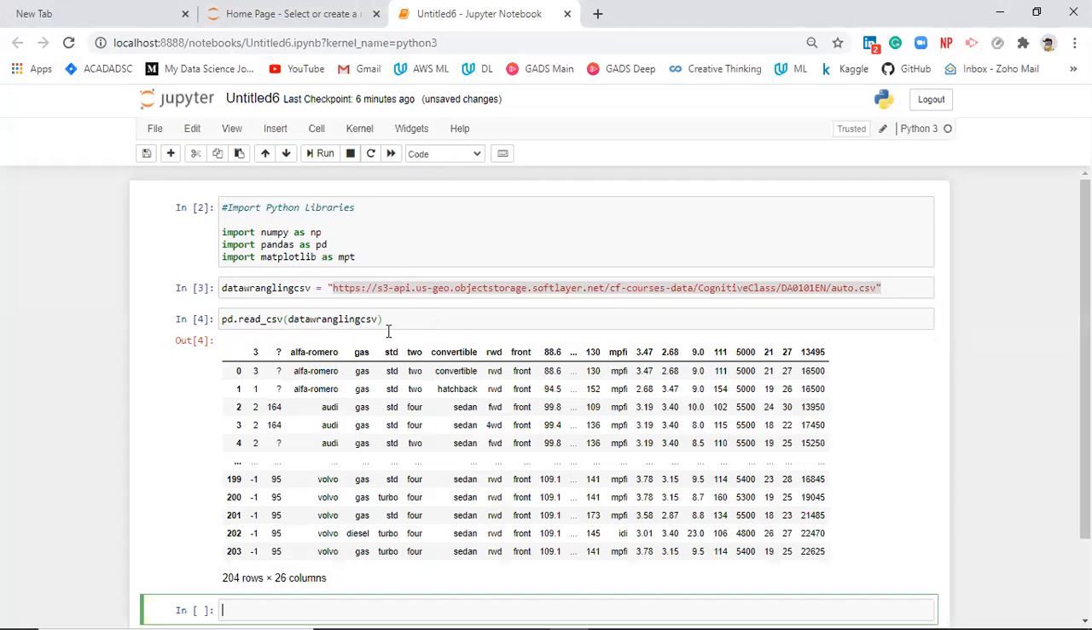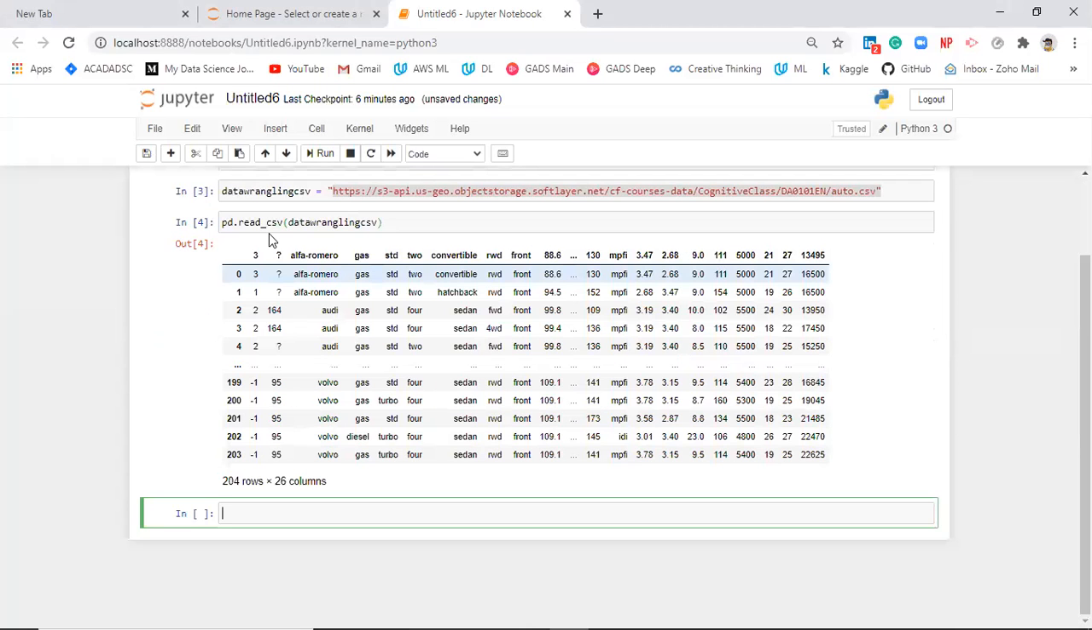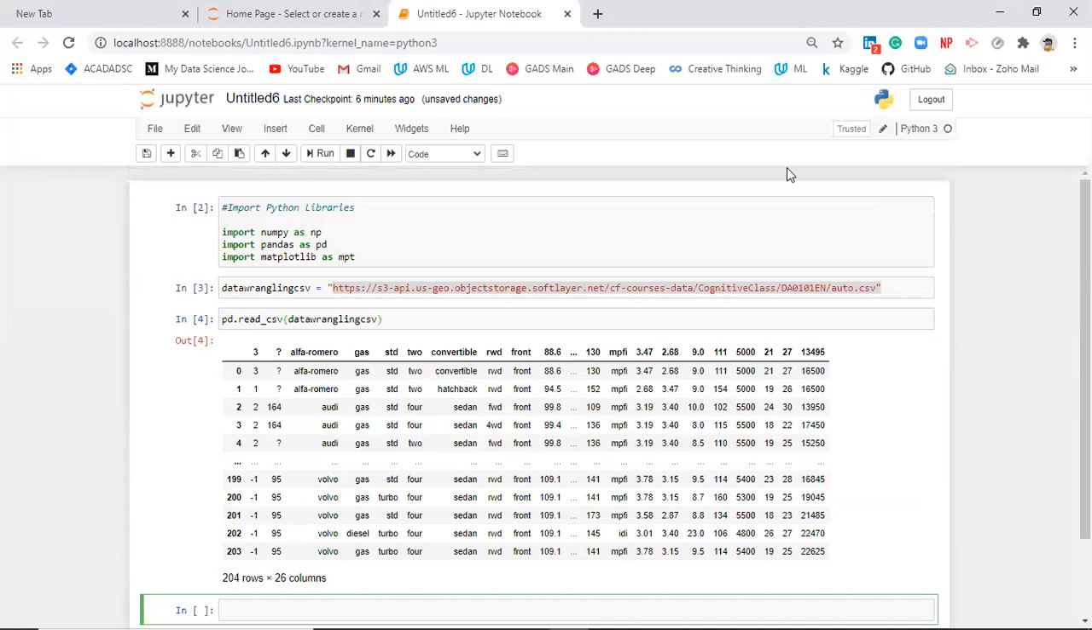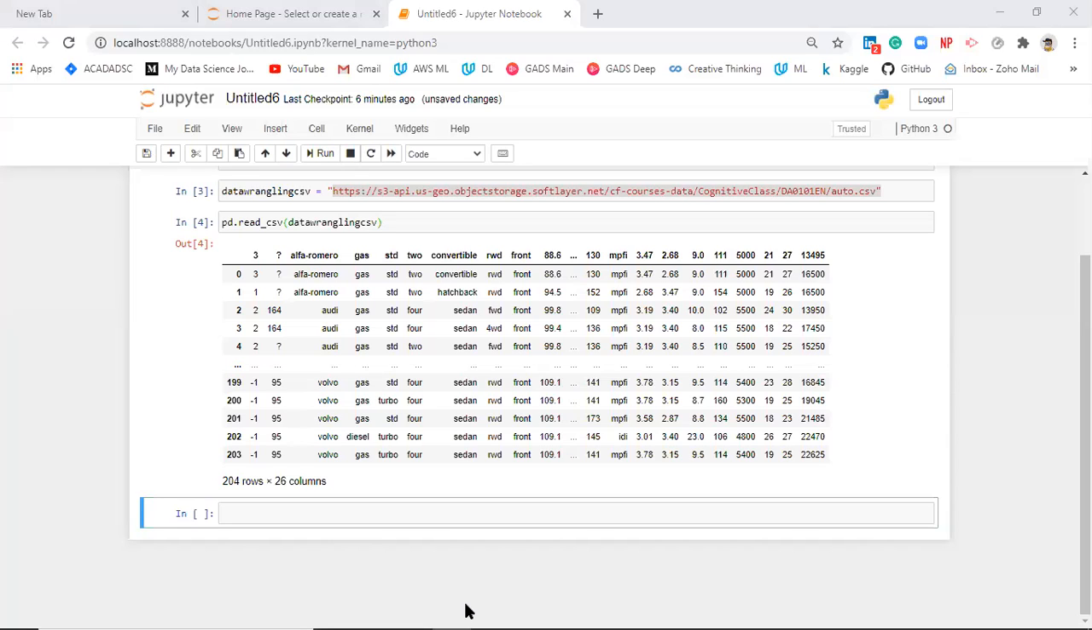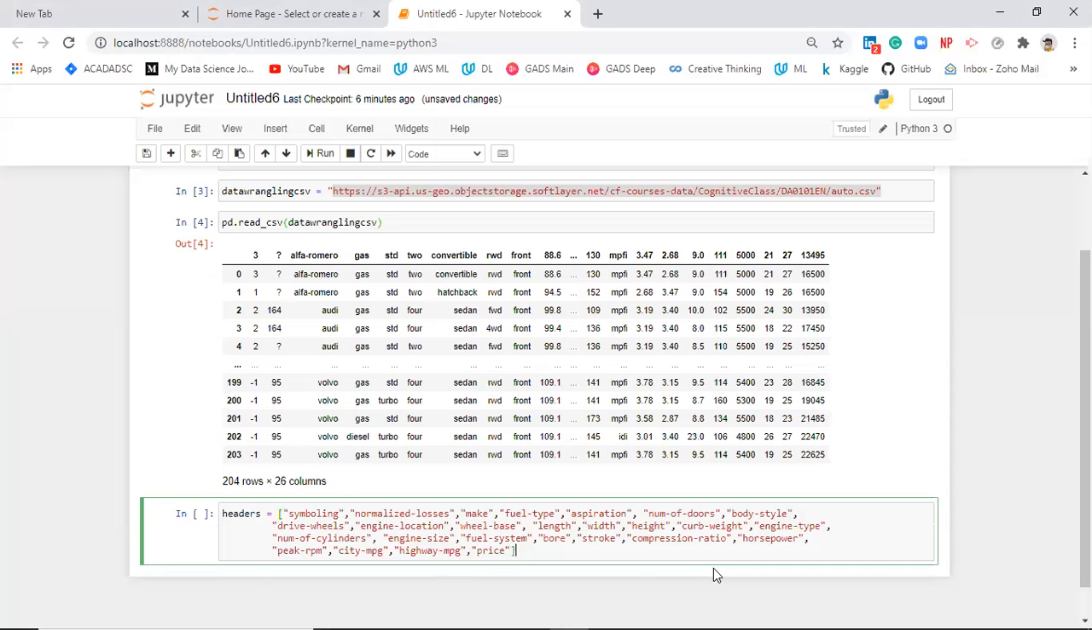Then we enter. So we can see here the file data I read. It has no header, so something I can do is create headers. I'll be using headers that have already been created. I'll put headers equals, and these are the headers: symboling, normalized losses, make, fuel type, aspiration, number of doors, body style, drive wheels, engine location, wheelbase.